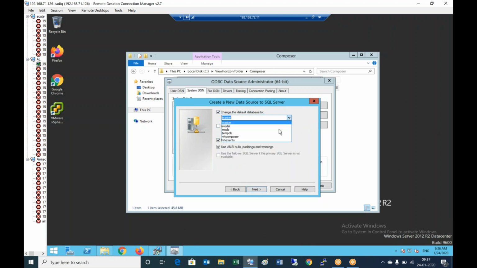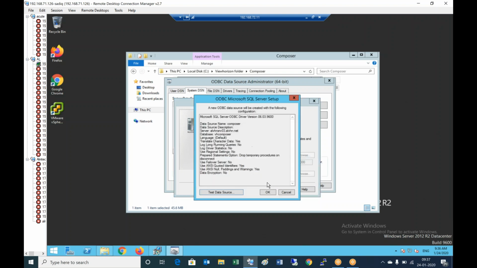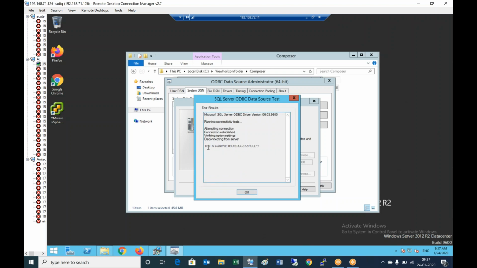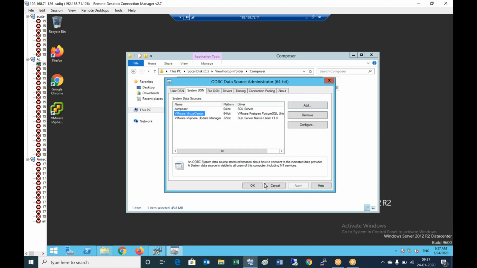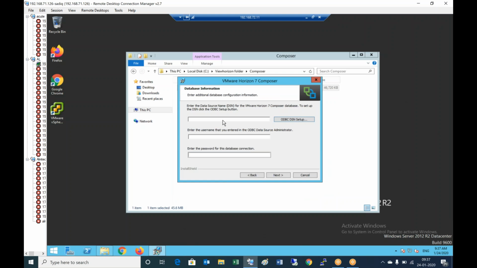Change the database. Here we can see VH Composer. Select the Composer database, and for the rest, say finish. Test the database. We should get tests completed successfully. Say OK. So the name of the ODBC connection is composer. Let's give the ODBC name in the user account, the database user account and password. Connect to that. Then click on next.